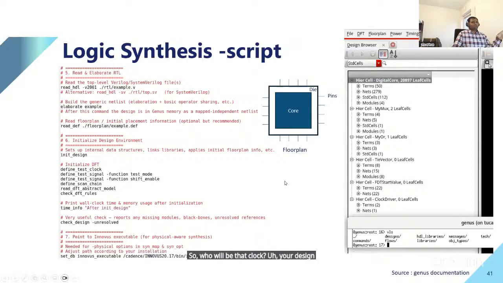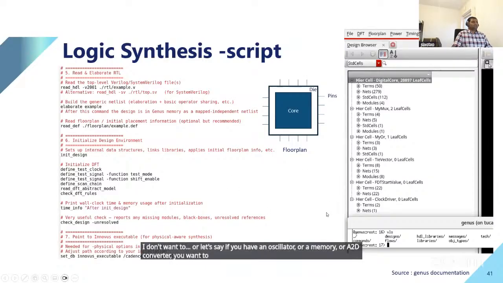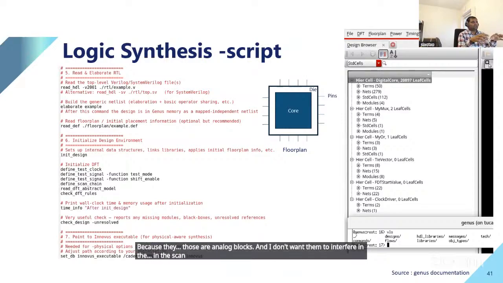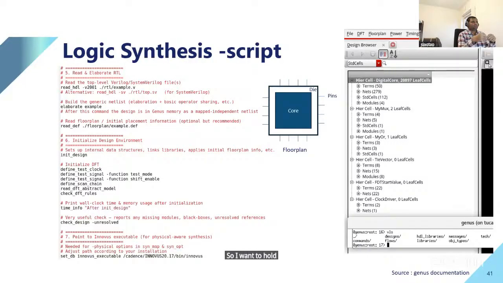Your design will have some analog cells, some blocks which you want to be put in some known state when you're in test mode. So you have a test mode. If you have an oscillator or memory or A to D converter, you want to tell the tool, don't let these analog blocks meddle in my digital test process, because those are analog blocks, and I don't want them to interfere in the scan testing. So I want to hold their outputs to a known state.